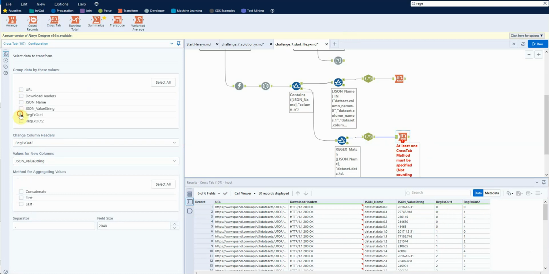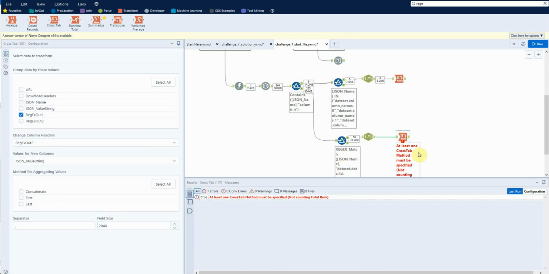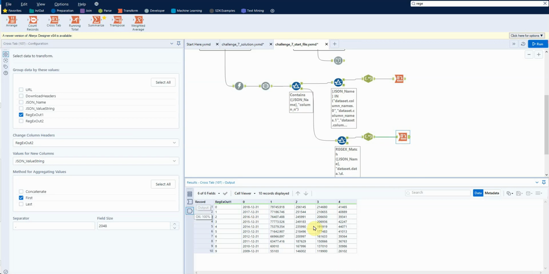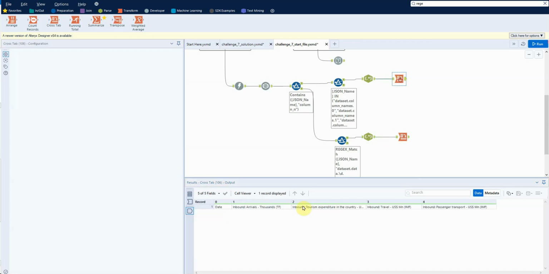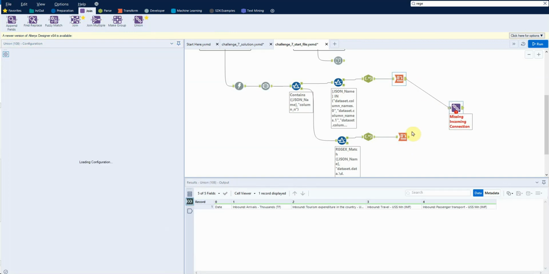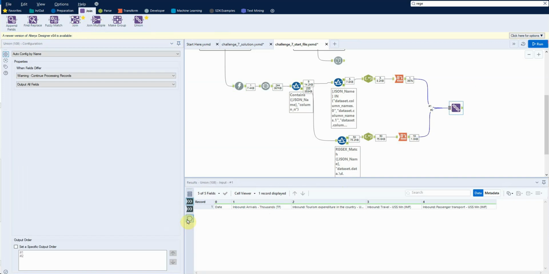So we'll do JSON regex1. And so we'll run it again. Oops. You have to pick a concat method. We'll do first, run together. There you go. Here's your data set. Here's your columns. And we are just going to union it now. Just stack it on top of one another. Like this. Okay. Union it. And now it's sitting on here.